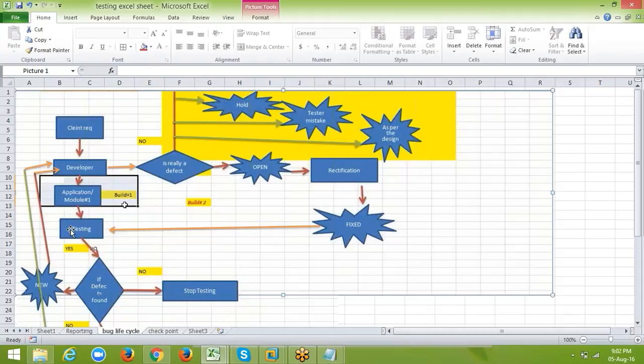When the testers see some defect, the status is new for them. Whenever they find a defect in the application, exactly. And then when will it be open? When they are solving it or they have solved it? What's the difference between open and fixed?